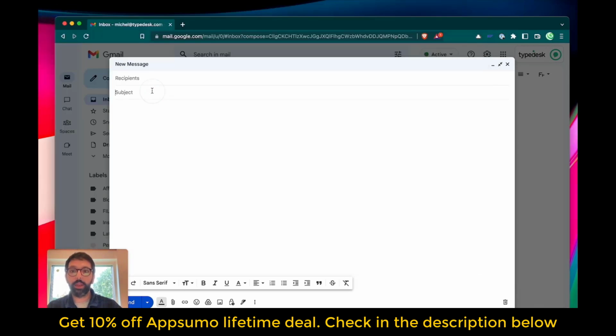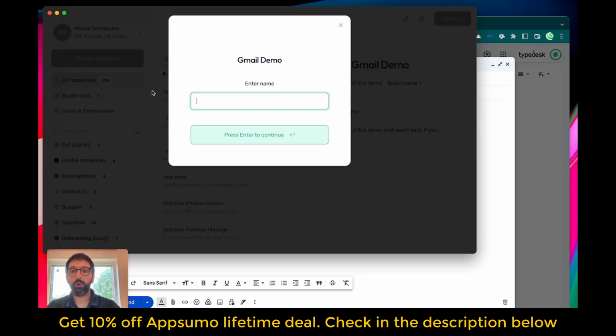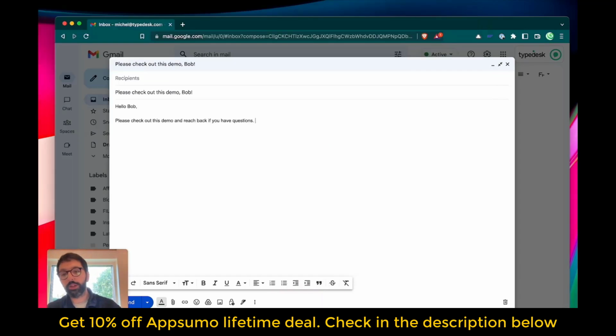So I'm going to save that, close it. And now if I type in /GMDMO, Typedesk comes up, enter the name, that would be Bob. And then you can see that my subject now has a name and the content of the body as well.